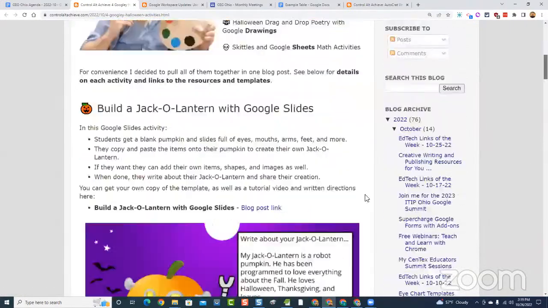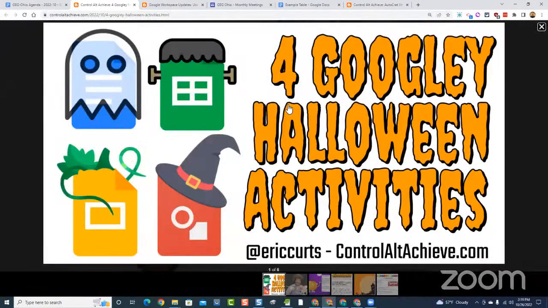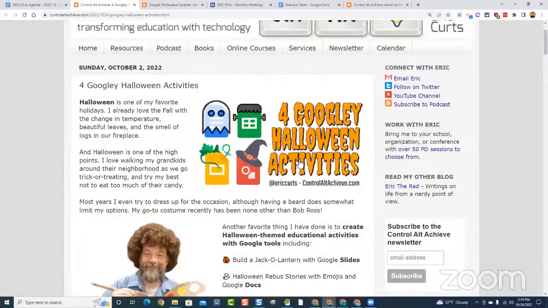But what I am most proud of, honestly, is the image I created for the blog post. It's the cutest thing I've ever made. I made the doc into a ghost and the sheet into a Frankenstein monster and the slides as a pumpkin and the drawings as a witch. I thought that was super cute. So that's what I was the most proud of. I had a lot of fun designing that.